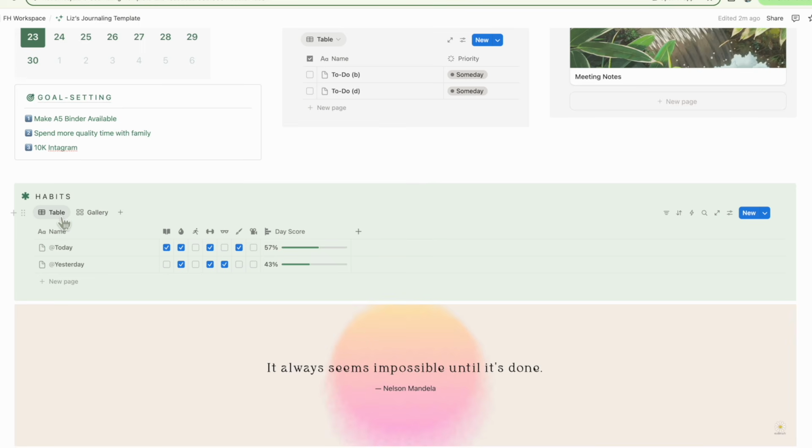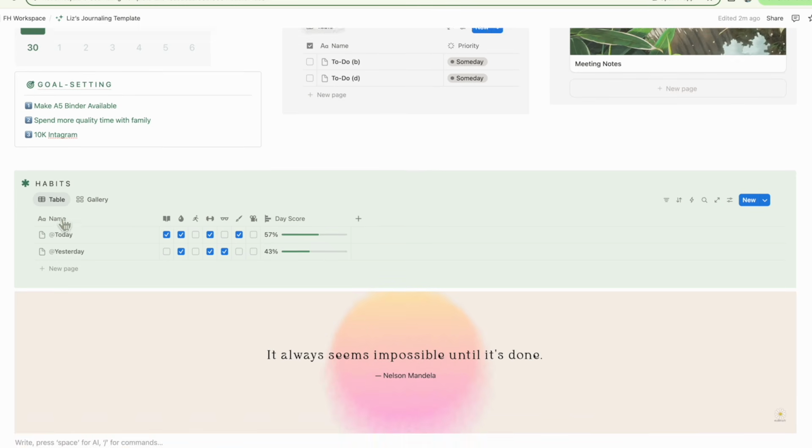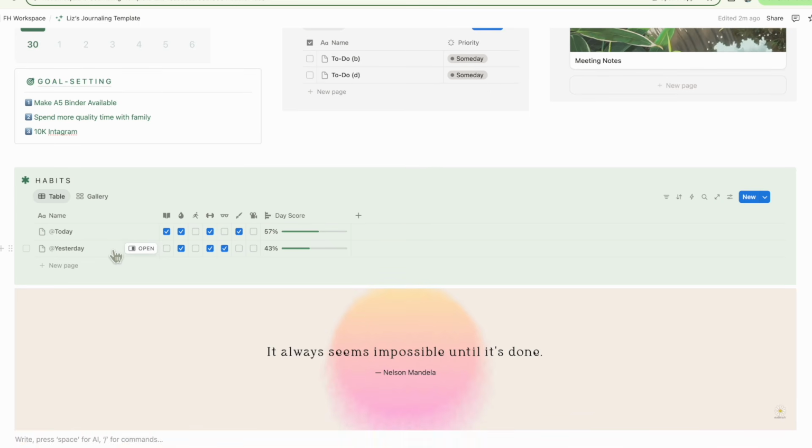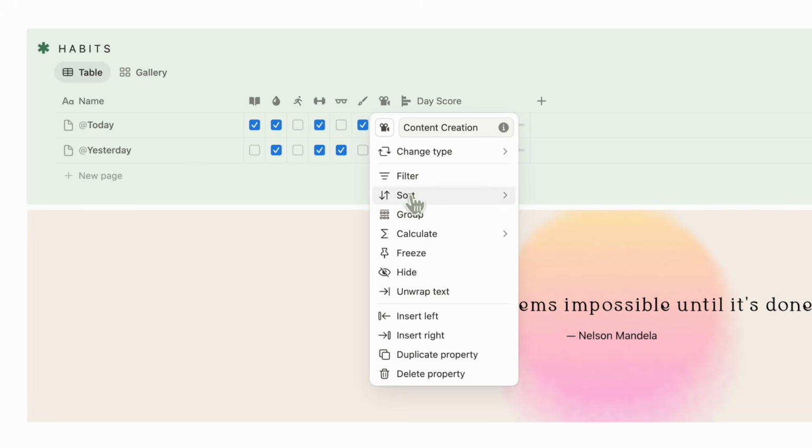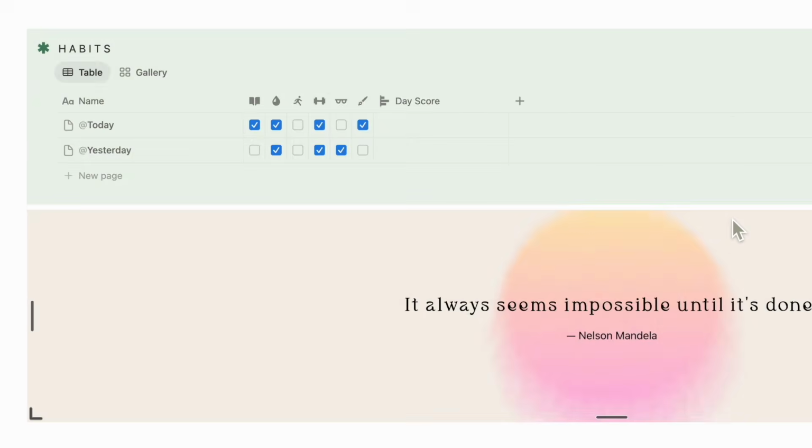This habit tracker is set up so that each day a new row will automatically be created with the date as the title. Right now, I've included 7 habits to track right here with these small icons. But if you only want to track 5 or 6 habits, just delete the extra ones by clicking right here. And if you want to track more than 7, you can easily add more columns like this.